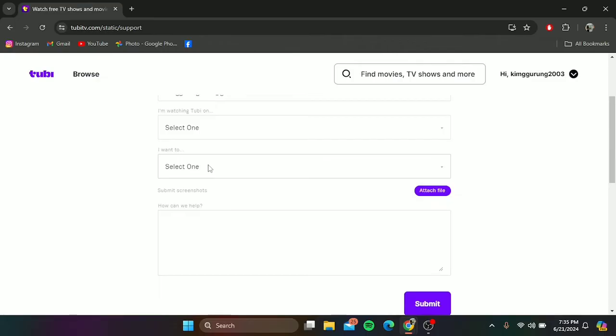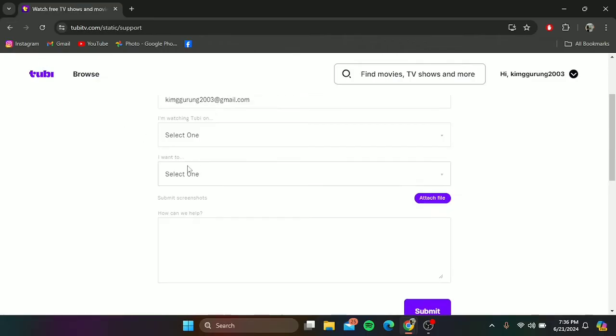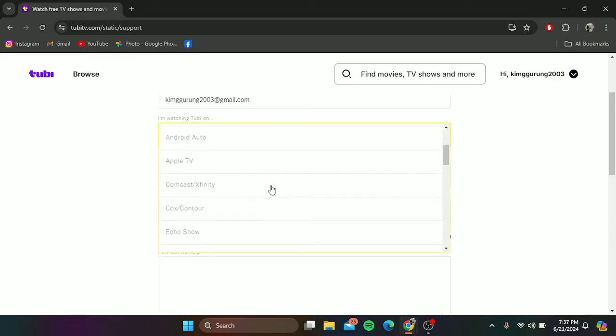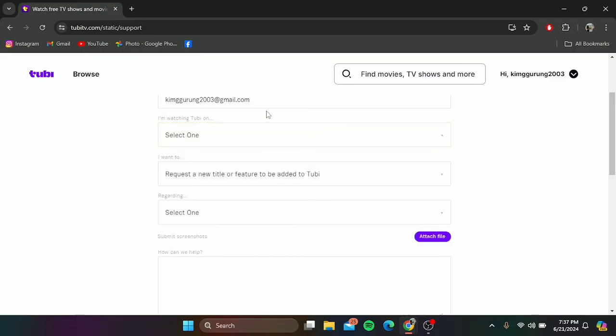Next, Tubi's team will review your submission and get back to you with any further assistance or questions. After they contact you, you can upload your movie. Tubi usually requires a digital copy of your film in a specific format such as MP4. Click on the Choose File button and select the movie file from your computer. And that's it, you've successfully submitted your movie to Tubi. Now all you have to do is wait for their review process.